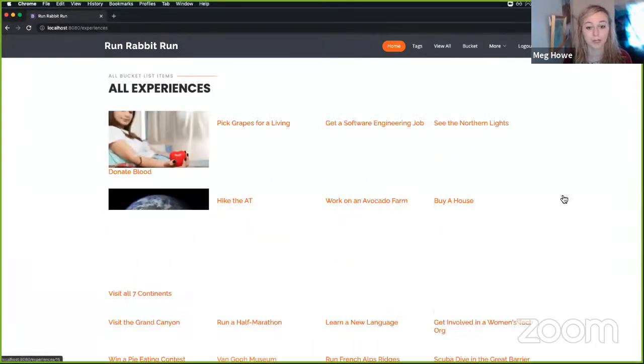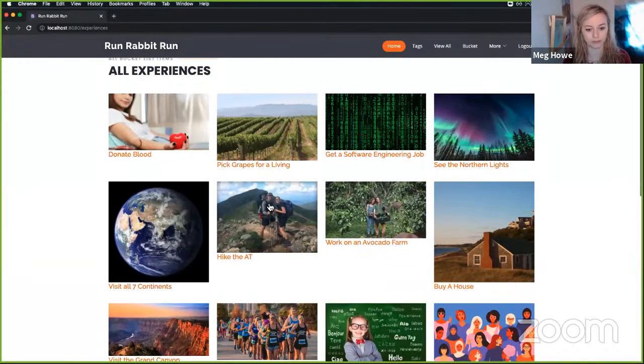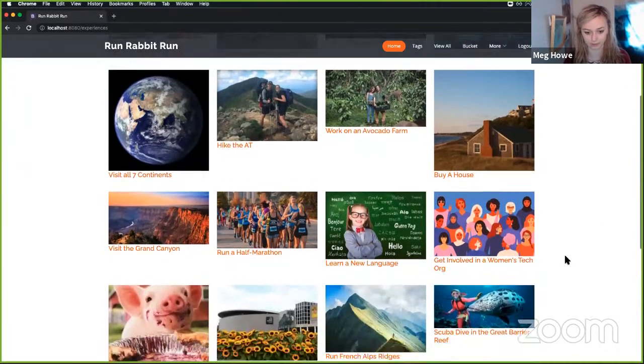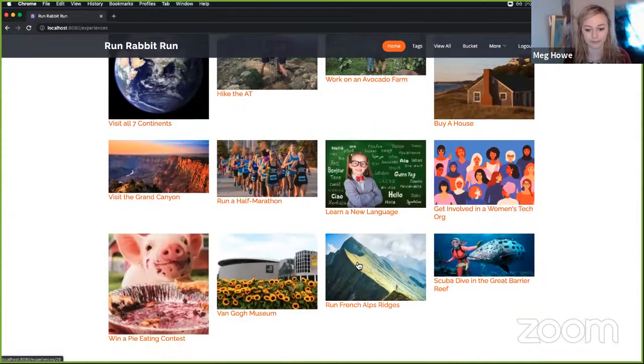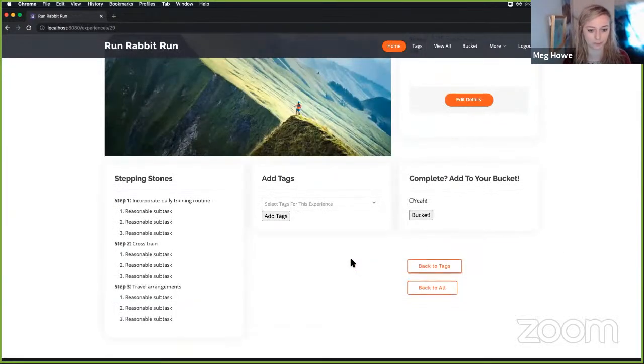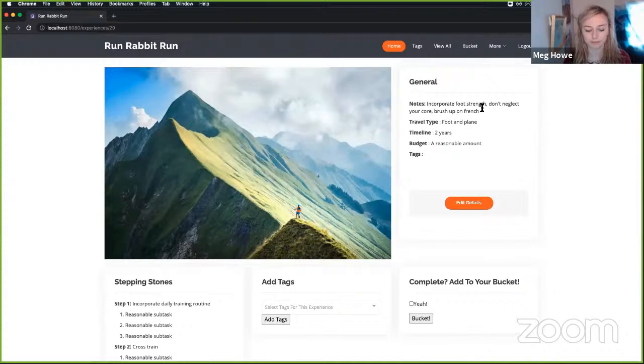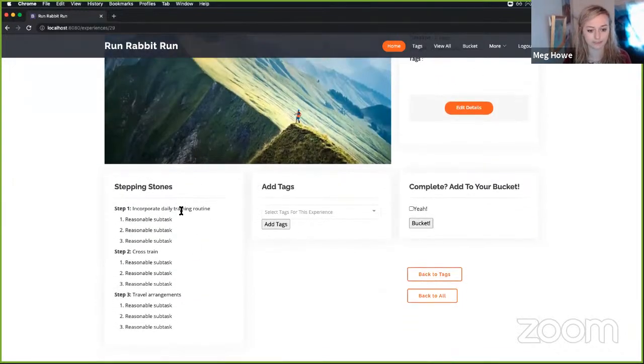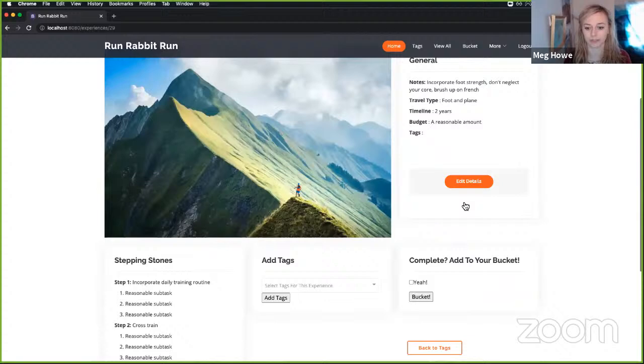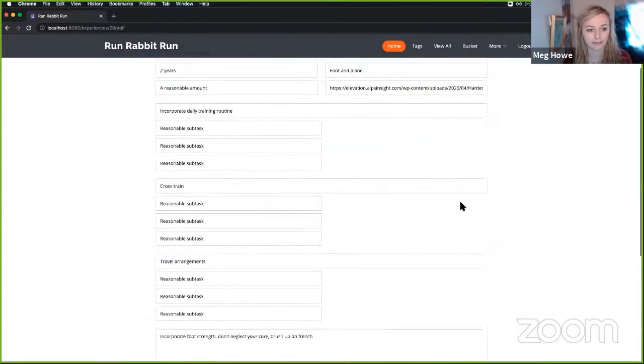Add experiences. So now we're at our all experiences page. You can see she's already added a lot of stuff. They all have different categories, but here it is. Run French Alps ridges. So here we have general stuff. We have our to-do list, and we can also add tags and send it to our bucket. But first, let's edit the details.